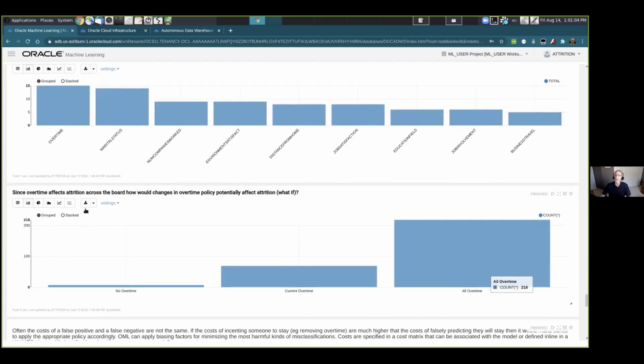So since overtime affects attrition across the board, what can we do about it? Well, the great thing about SQL, if you're a guy like me, I'm a SQL person over the years, is that SQL's everywhere, and you can use it in any tool. You can play what if. And so we know that with the current overtime, 69 employees are predicted to leave. But if we disallow overtime and get their work-life balance back into shape, the number of employees is expected to drop to 7.